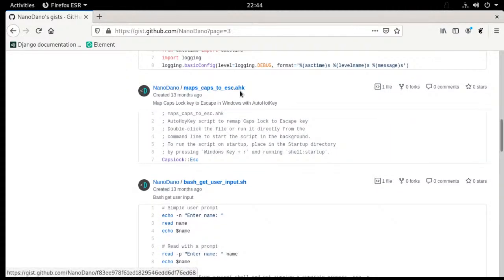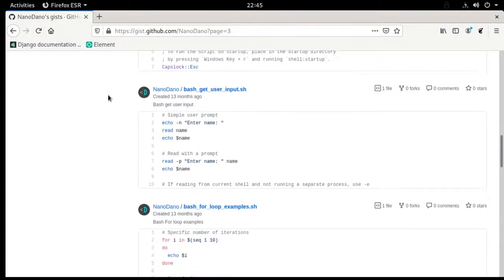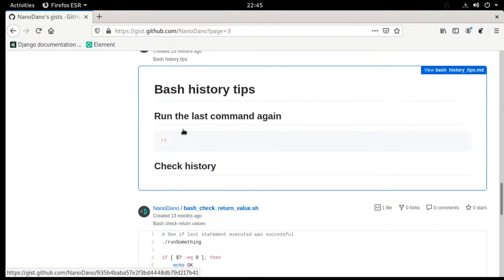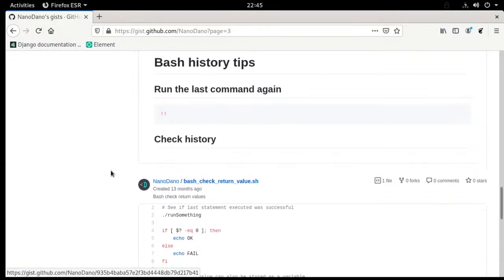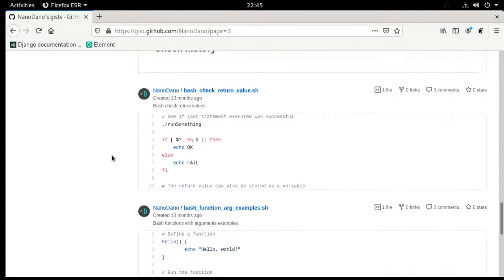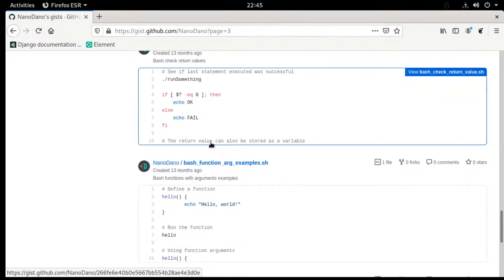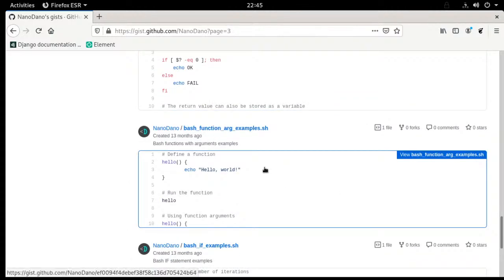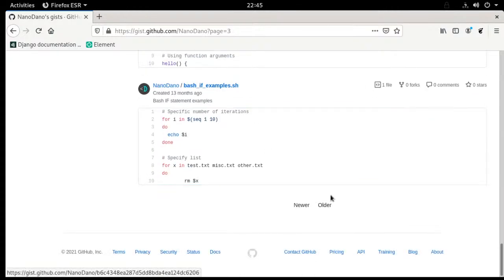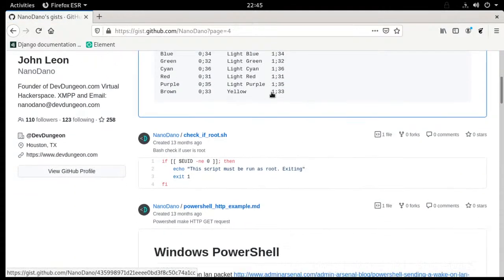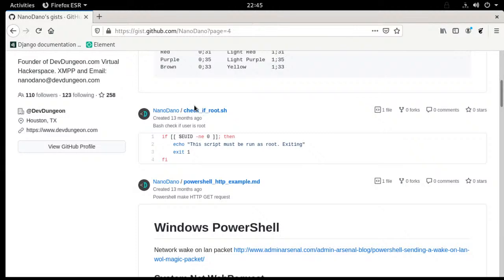Map caps lock to escape. Is that a duplicate? I thought I already had another one of those. Bash get user input, bash for loop, bash history tips. Oh yeah, these are some good ones. There's more in there though. Bash check the return value. It's that $? Question mark. Okay, so there's a bunch of bash ones there. Bash shell colors. Another duplicate, it looks like. Check if root.